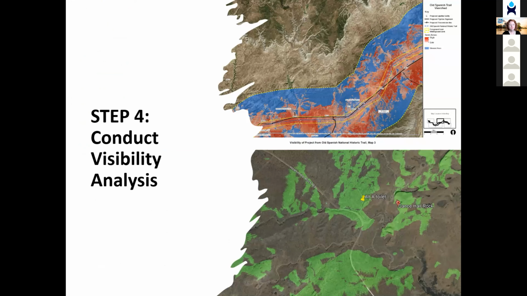The next step for us in the contrast rating process is to conduct a visibility analysis. And this can be done very simply or in a very complex fashion based on the project itself. The simple could be driving through an area and just seeing how much of a simple project might be visible, or it could be very complicated for our large multi-jurisdictional projects like transmission lines and pipelines and the like.